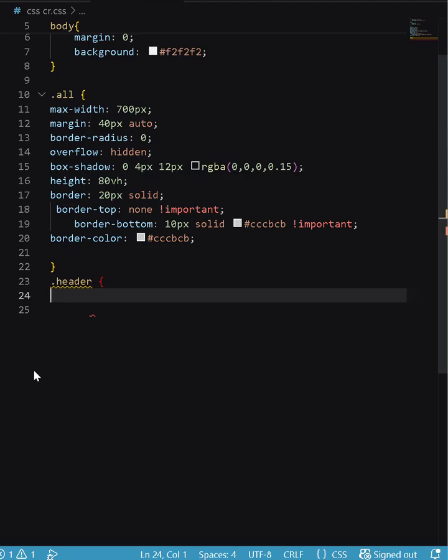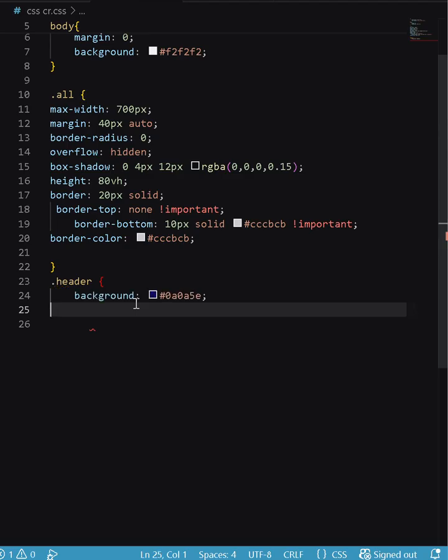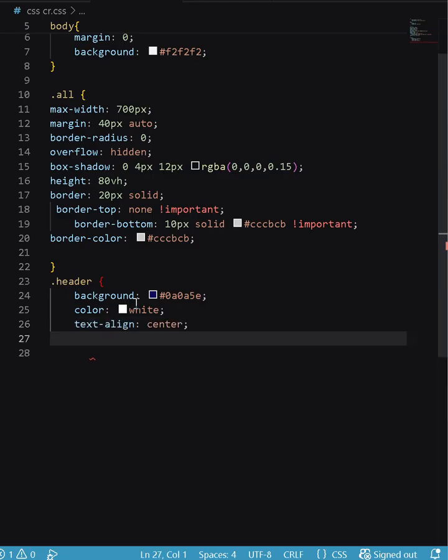This means that it targets the element with class header, the other one which you saw in HTML. And then the background will be blue, I mean the dark blue background color, as you can see. Now the color will be white. It will make the text inside the header white. Then text align will be center. The text will be in the center.